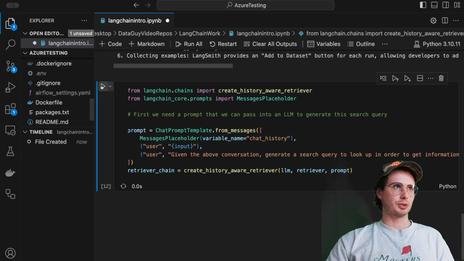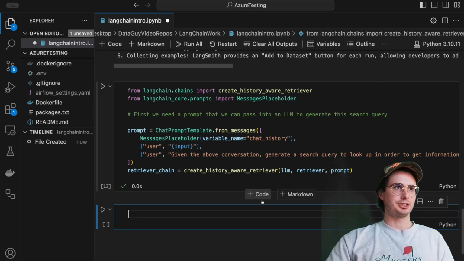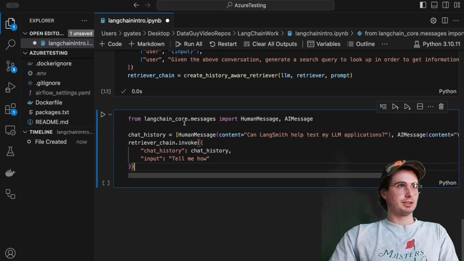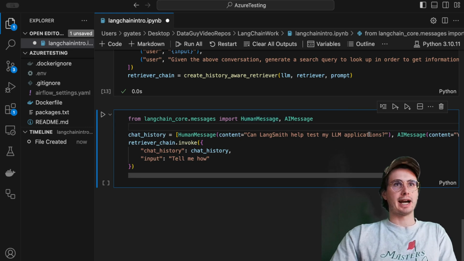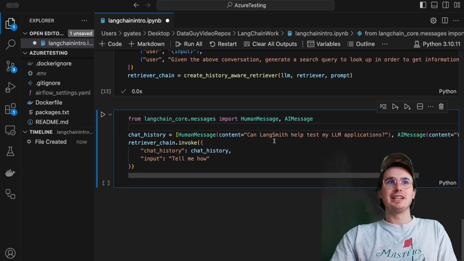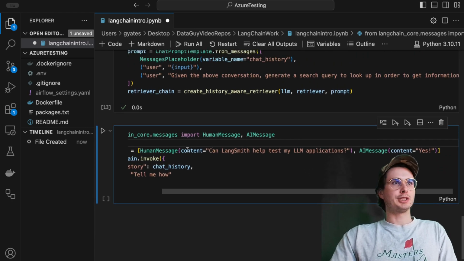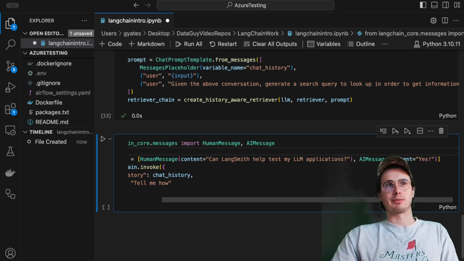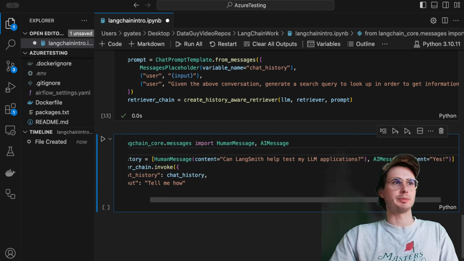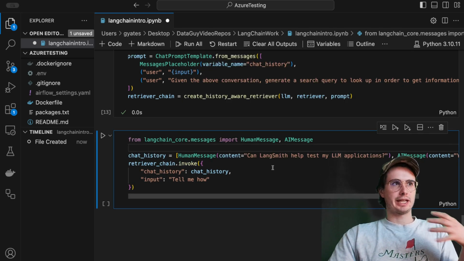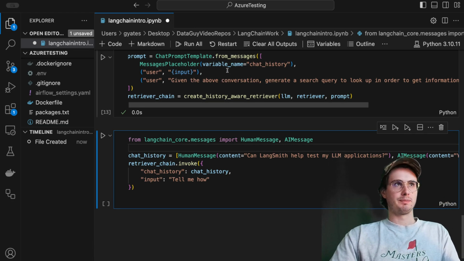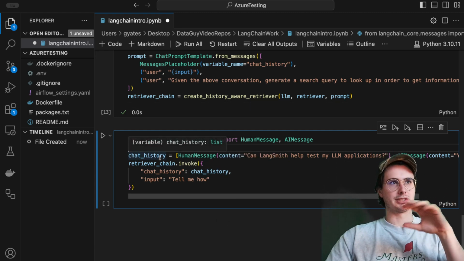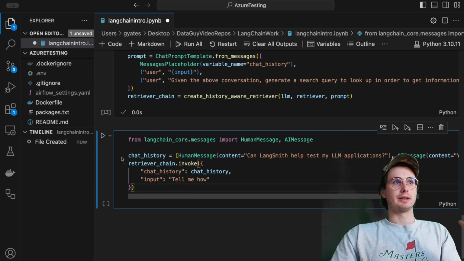So what we'll do here is just run this code block to generate this chain. Then to interact with it, we'll need to create another Python code block to ask it a follow-up question. Within this code block, we're going to import human message and AI message, and I think you can guess what those are. For the chat history here, we are wrapping our human message, which imagine would be me feeding this into the chat: can LangSmith help test my LLM applications? And the AI message, the answer, would be yes. Now, because we've created this prompt template where we're feeding in the chat history, we can feed in all the chat history as a single object and then give it a user input, which is just: tell me how.